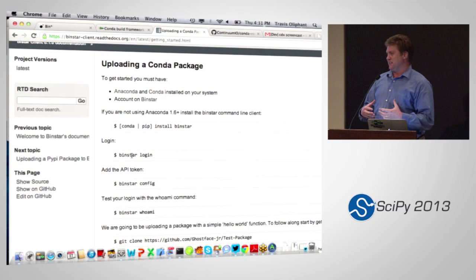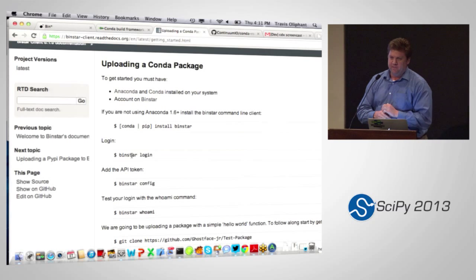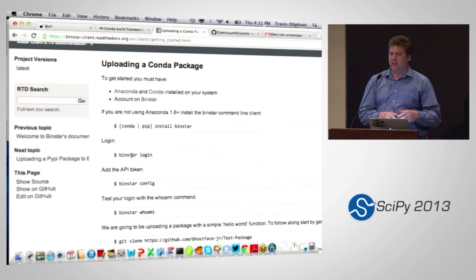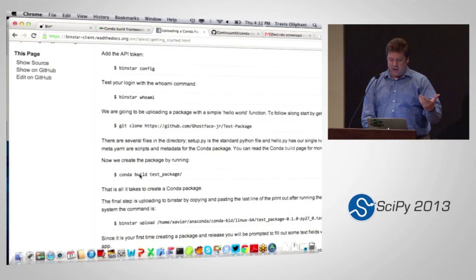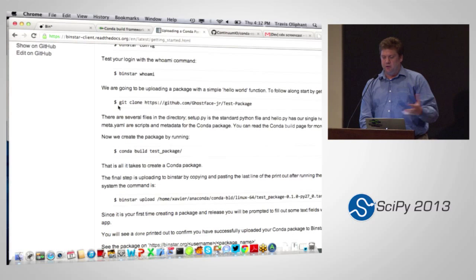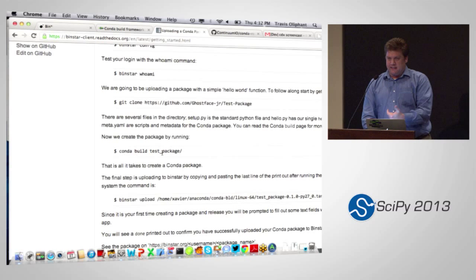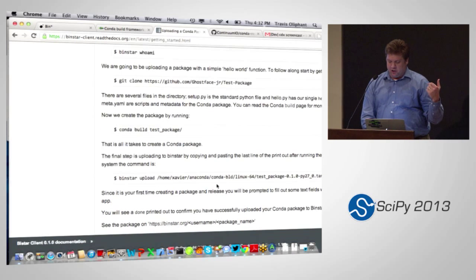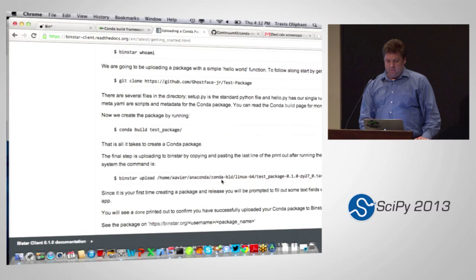Binstar is just a command line version of the things you would do on the Binstar website. That's all it is. Conda is a package manager. Binstar is a way to upload things. So you can see you can log in, configure, find out who you are. This is an example of cloning a repository, it's just a directory on GitHub. You build a test package, it creates a package, and then the result is basically a gzip tarball, and you upload that via Binstar as well.